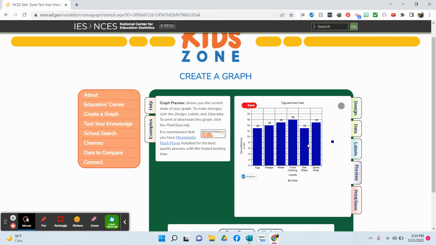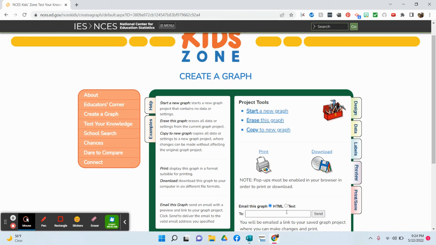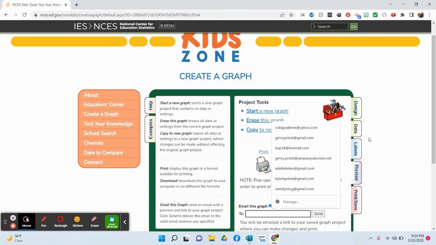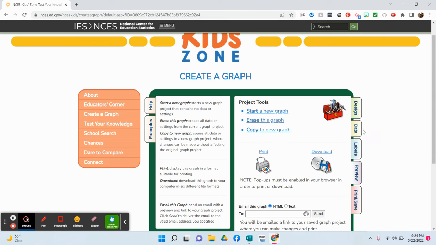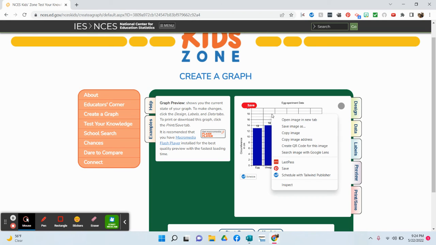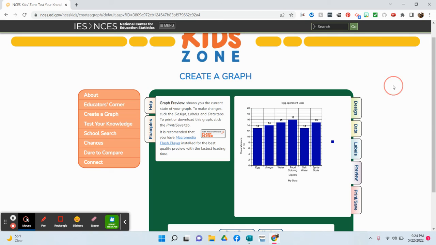Now there's, I think there's a few ways you can get this graph into your CER, like your Google Doc. One way is you can go here to print and save. You can email it to yourself. So stick your email in here and email it to yourself. A couple of other ways to do it are just right click and do copy image, and then go to your document and push paste image.